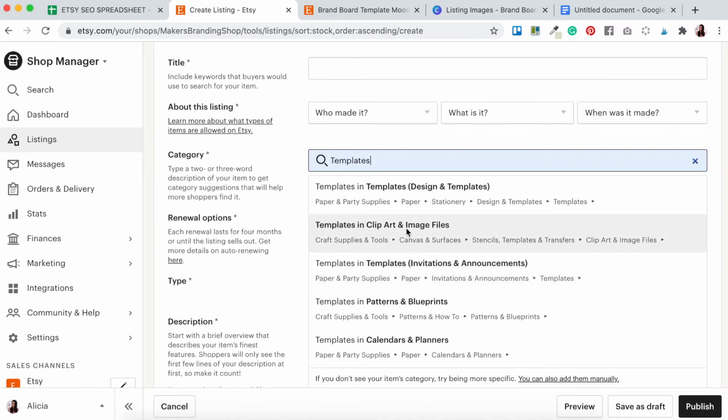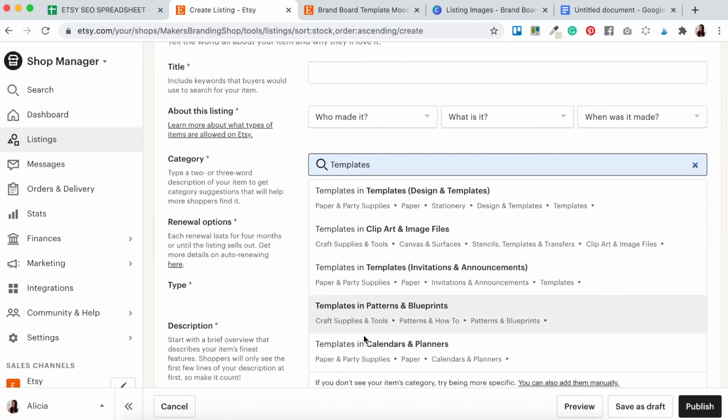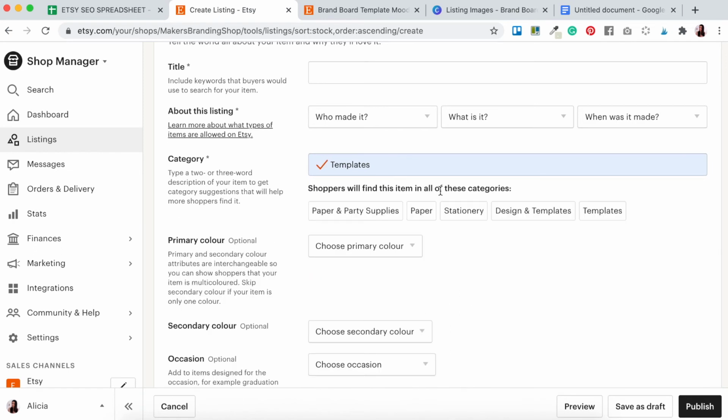Then we've got clip art and images files. These are slightly different. If you're creating stencils and templates and transfers, that's not really what we're trying to sell here. And then it goes on and on with all these different examples. Even down the bottom here where it's got calendars and planners, if you've got a template that's a calendar or a planner, this would be better suited. For the moment, I believe that this top one is probably the best suited for this item, so that's the one that I would choose. You would just click on it. And then it's saying here that shoppers will find this item in all of these categories: paper and party supplies, paper, stationery, design and templates.